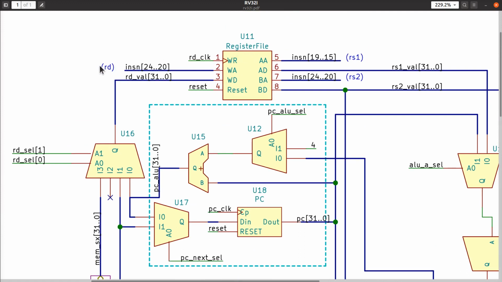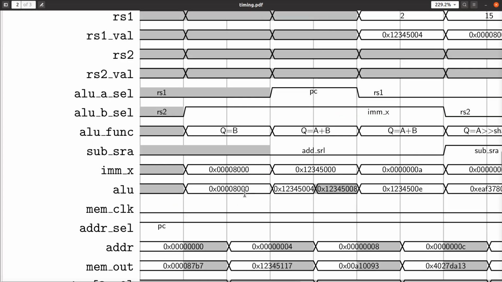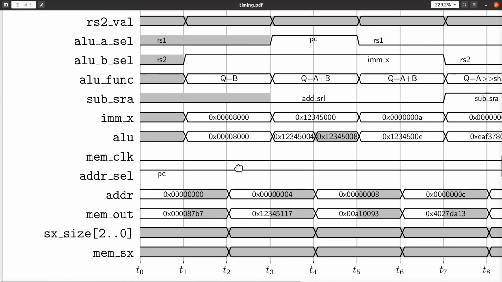Of course, RD would have to be set to the destination register for that to work. Once all that's done and the data arrives over there, we have a rising edge on this read clock field right here. And we'd be done. All right, so back in our timing diagram, what do we see?